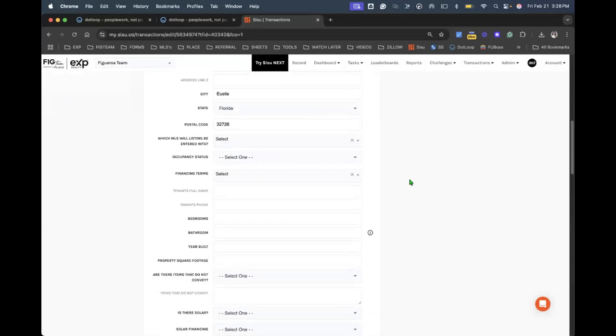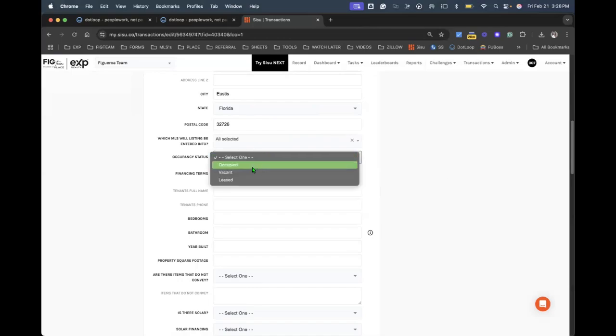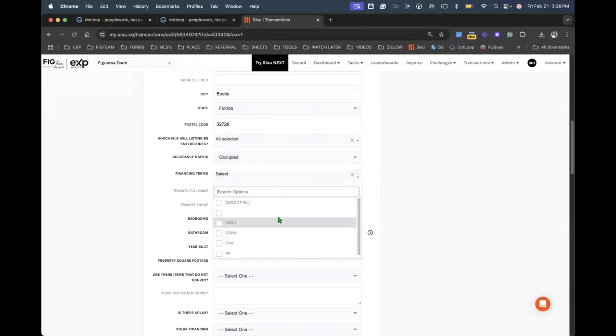Which MLS is this going to be going into? Space Coast, or is it going to go into Stellar? Is it going to go into both? Okay, occupancy status. Is this vacant or is it occupied? Is it leased? What kind of financing terms is the seller okay with?